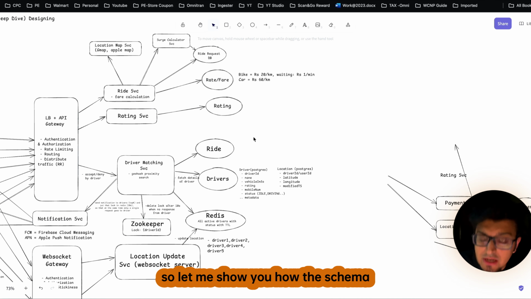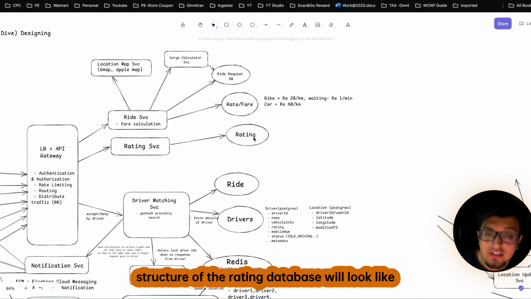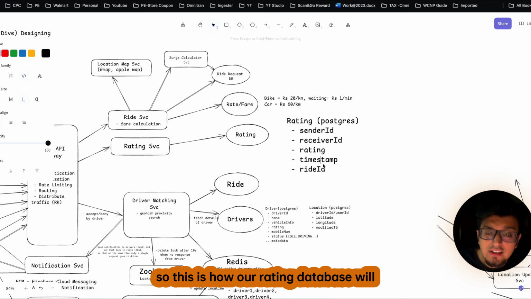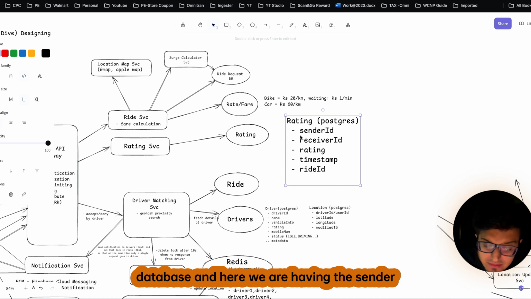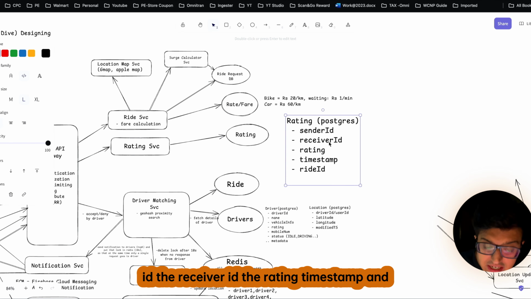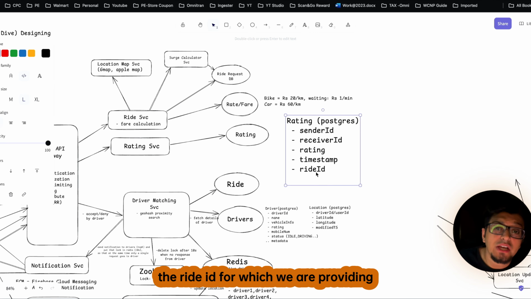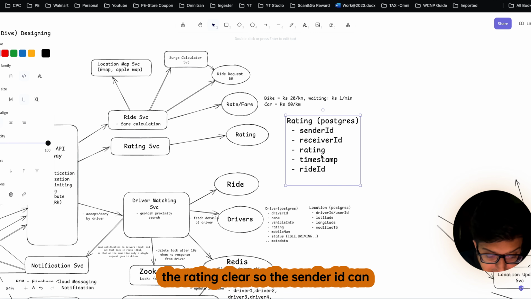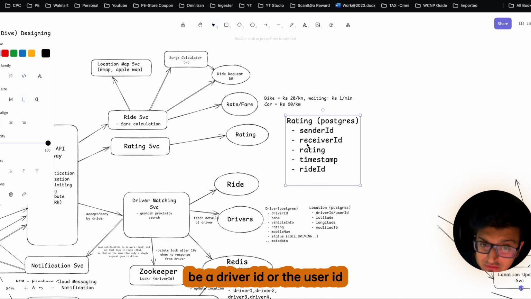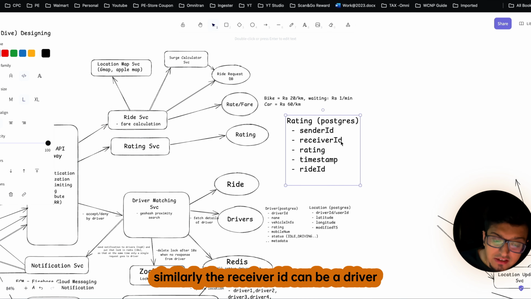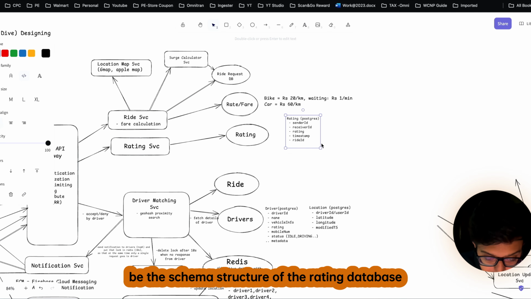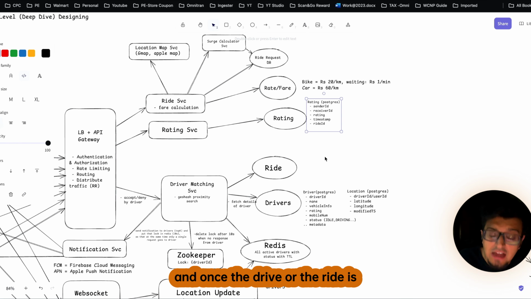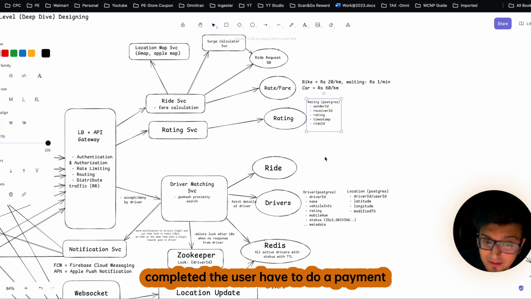So here we are having our rating table or our rating database. Let me show you how the schema structure of the rating database will look like. It is simply a Postgres database, and here we are having the sender ID, the receiver ID, the rating, the timestamp, and the ride ID for which we are providing the rating. Clear? So the sender ID can be a driver ID or the user ID. Similarly, the receiver ID can be a driver ID or a user ID. So this will be the schema structure of the rating database.